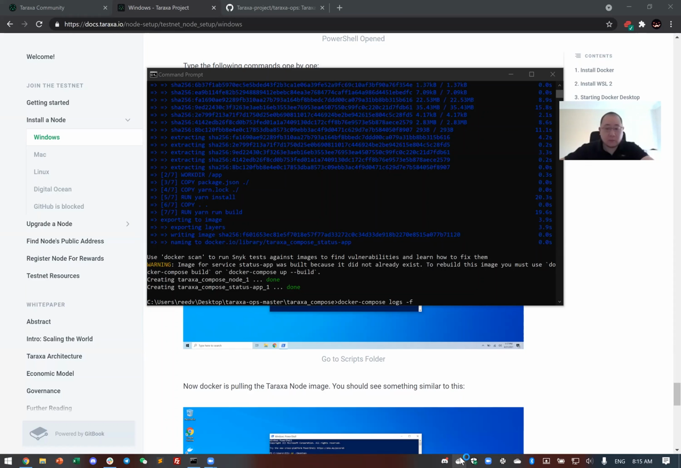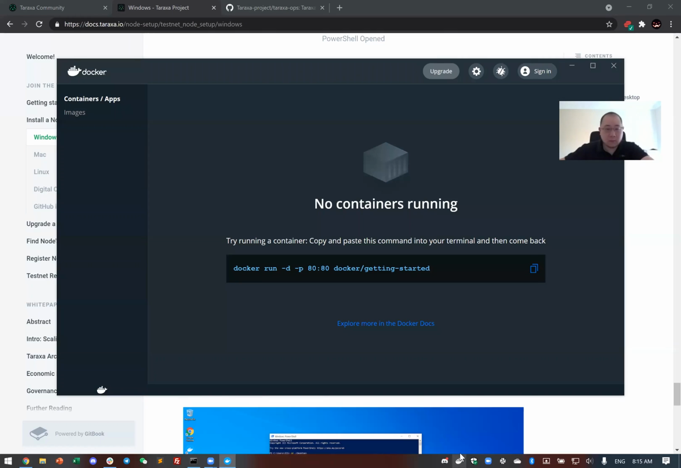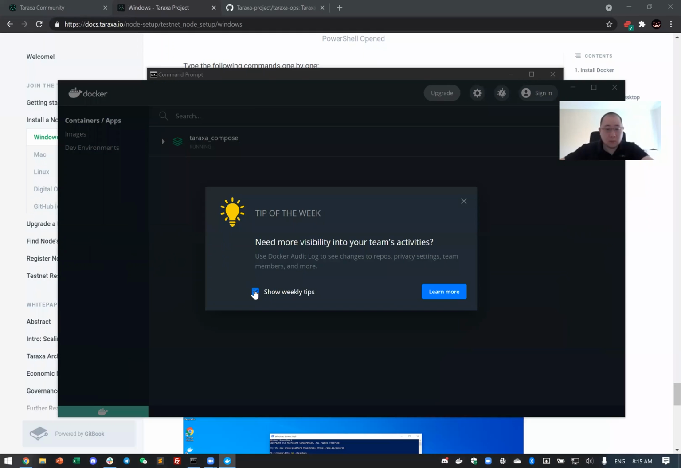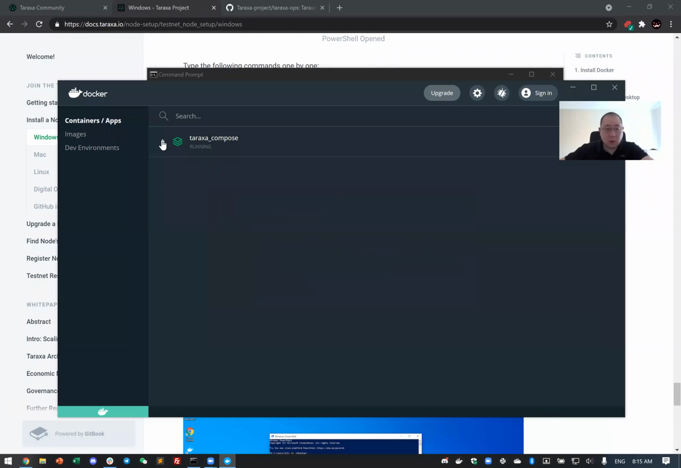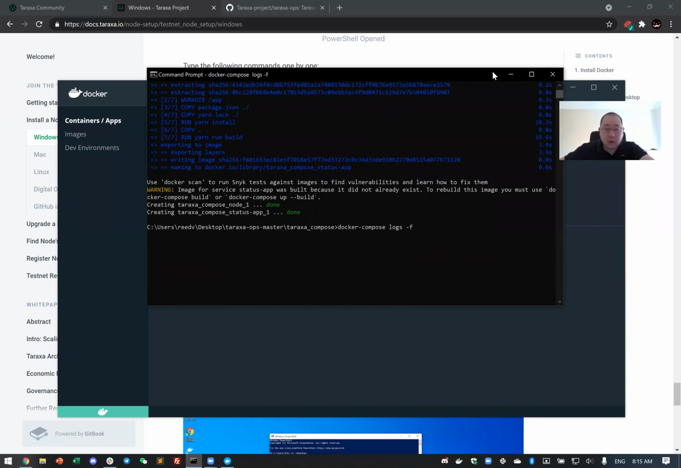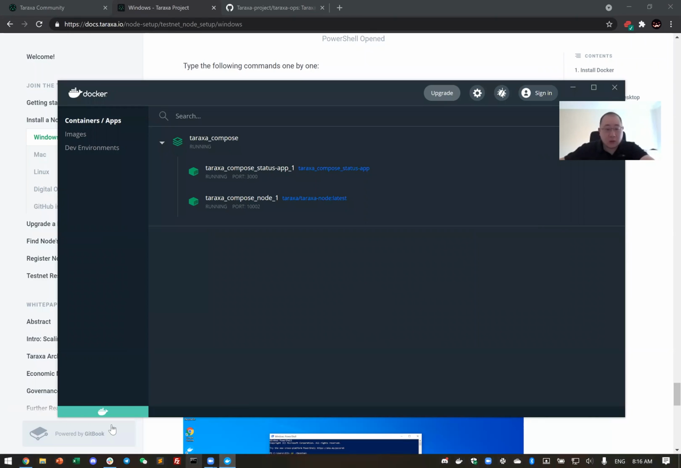So here we go. Okay, so yep, it's running, and we can check out the logs. Check that out. This command, I think, is a little tricky. Let's go back to it again.